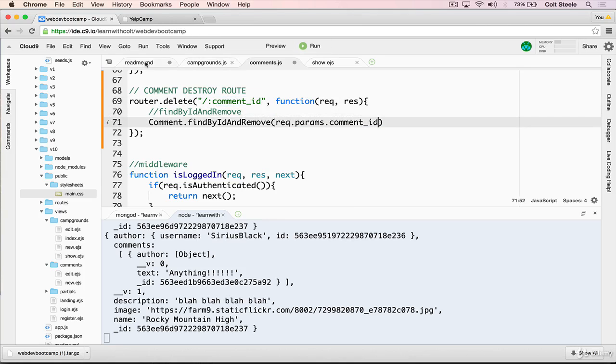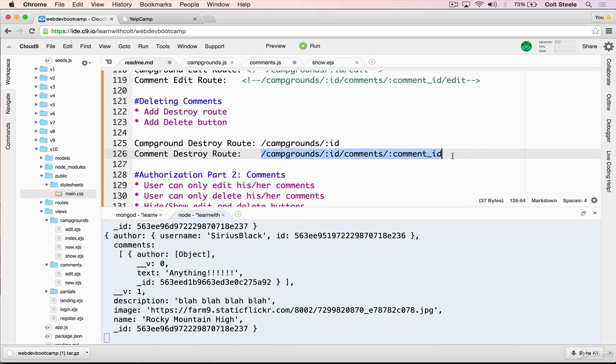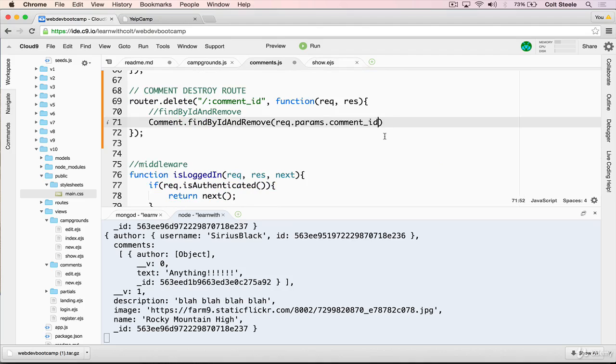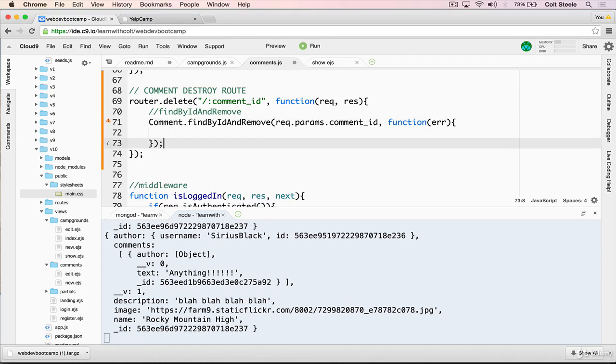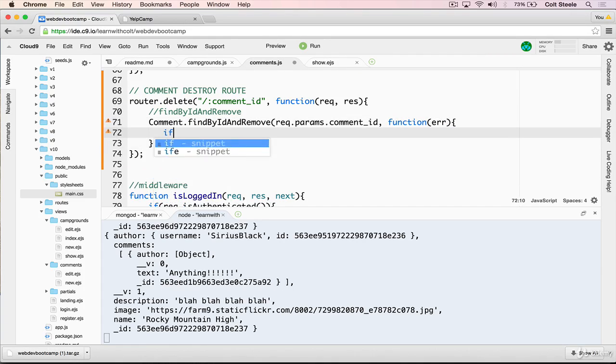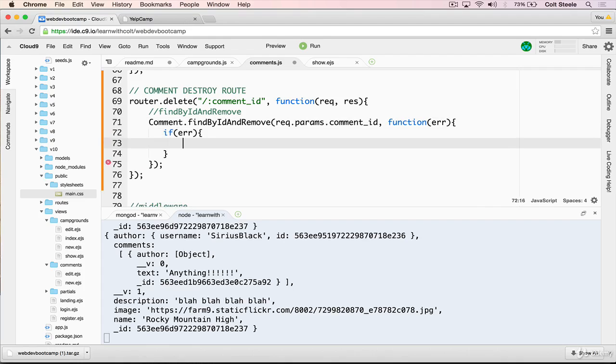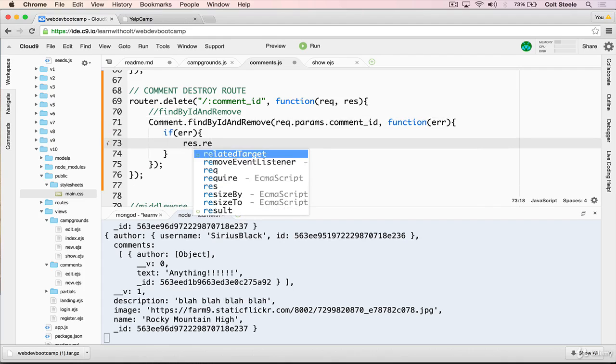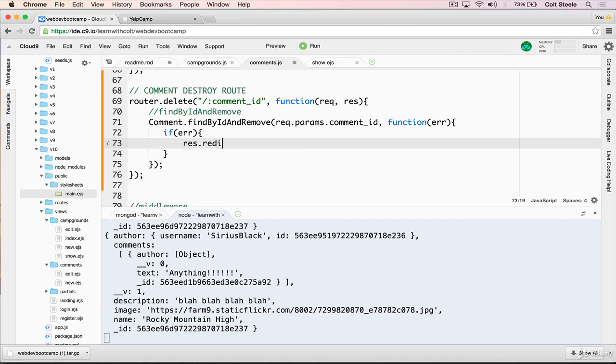And just to hammer this home one more time, this ID is what we're talking about. So we have the campground ID, comment, comment ID. Okay. Next thing we'll do is have our callback function with error. And then all that we can do in here is just check if there's an error. Just do a res.redirect back again.